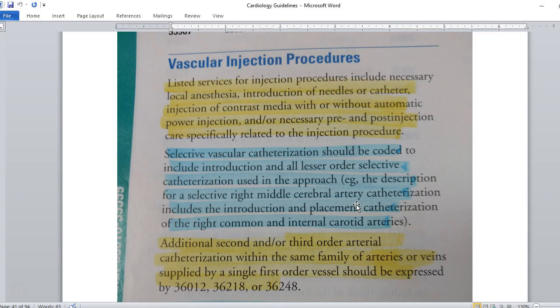Okay, so now we get to vascular injections. So again, vascular injections, there's multitudes of different vascular injections that they can give. They can give injections that can help break up some fatty plaque. They can give injections of different drugs. And so they tell us, listed services for injection procedures include necessary local anesthesia, introduction of needle or catheter, injection of contrast media with or without automatic power injection, and or necessary pre and post-injection care specifically related to the injection procedure. So that's what's all included.